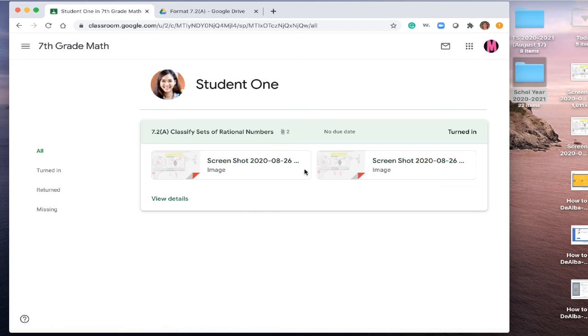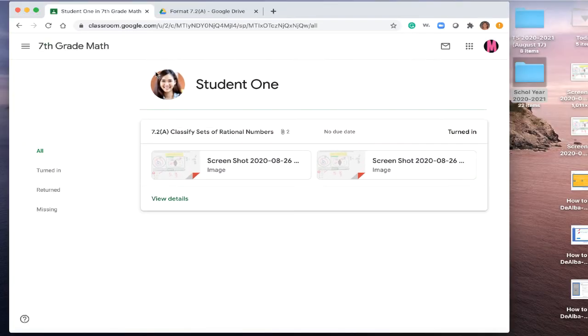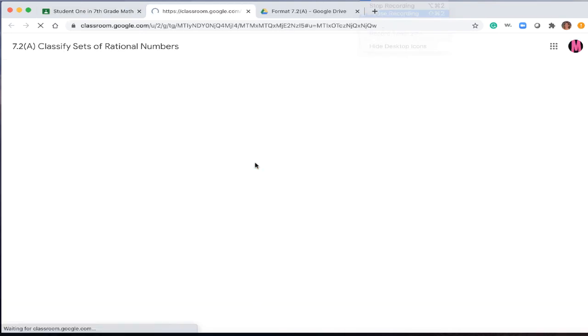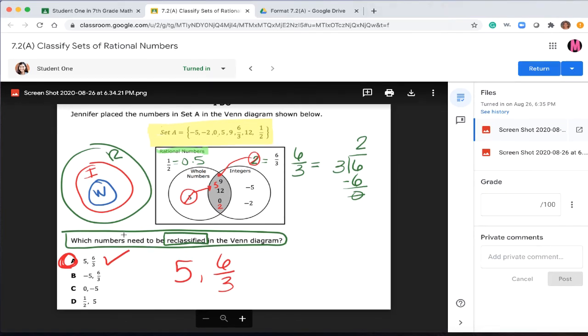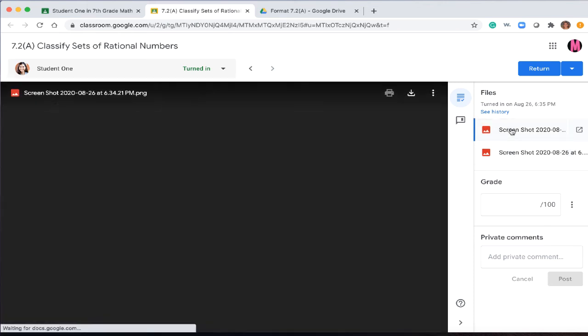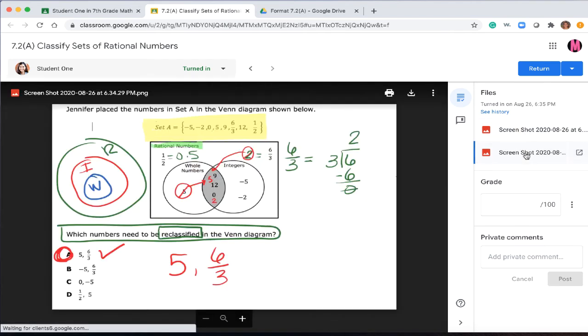So I don't have to go to any other platform. I can keep reviewing the assignments from the same platform in this case. So now I can see the work from my student. This is the first screenshot. In this case, I see the first problem the student turned in. And then I'm gonna check the second problem. And you see on the right side I have one screenshot, then I can see the other screenshot. And if the student submitted more, then I can see all the different screenshots the student submitted.